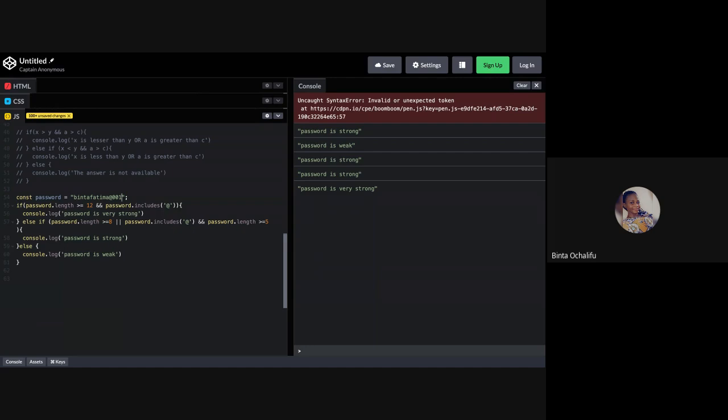In the case where there's probably no at, if password dot length, okay, I want to do the else if password dot length is greater than or equal to 8, or password includes at. Now, the first condition is already met. That's why we are not moving to the second condition.